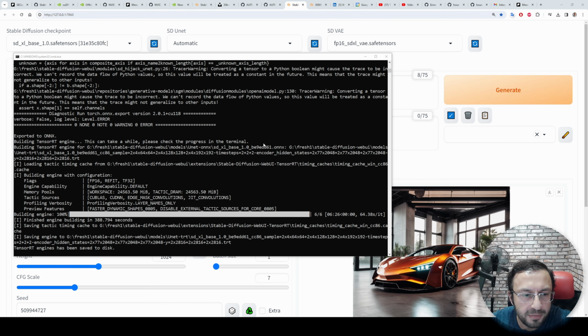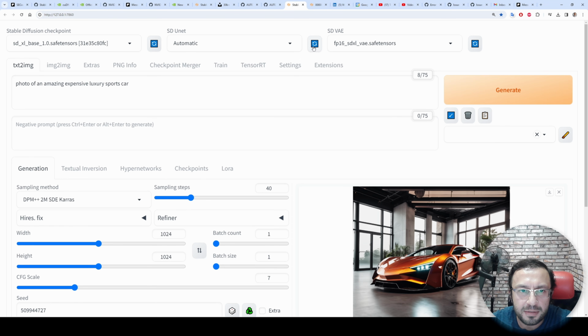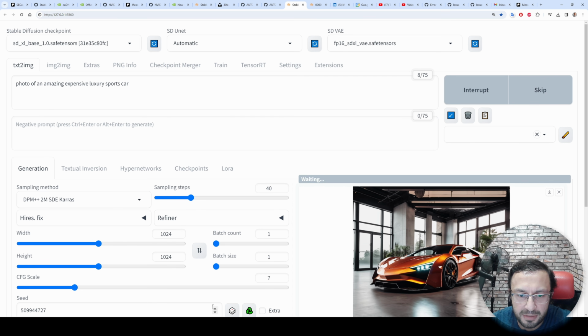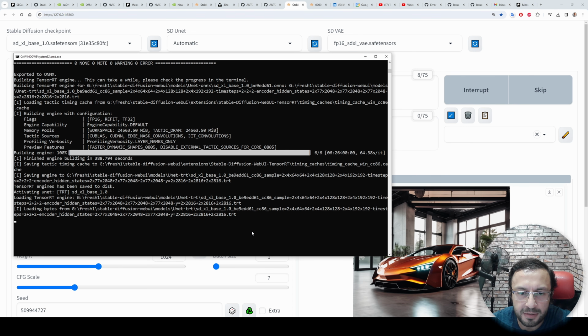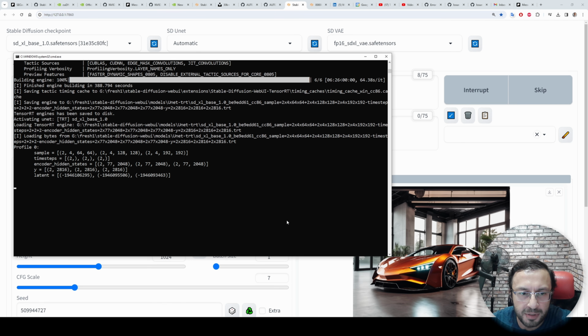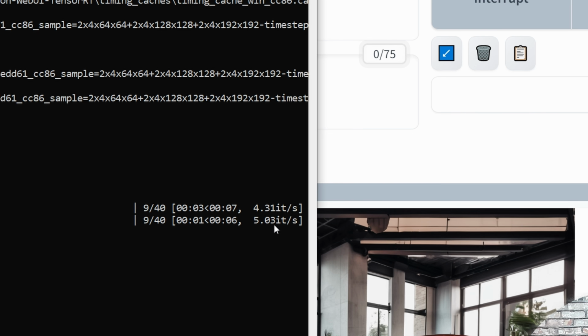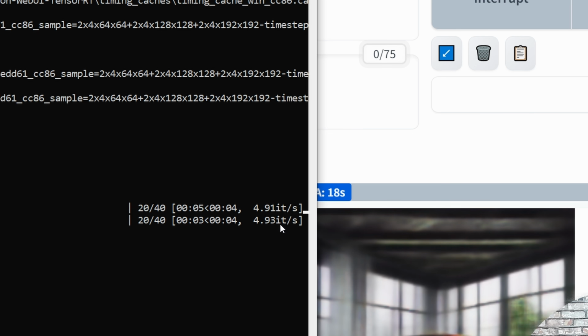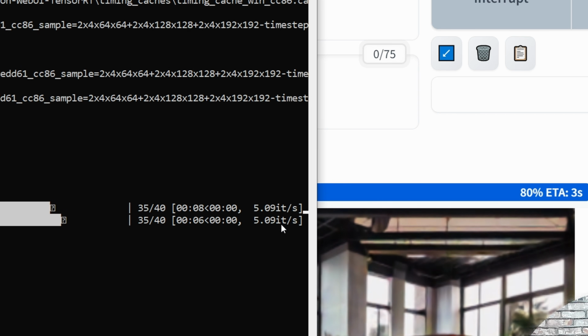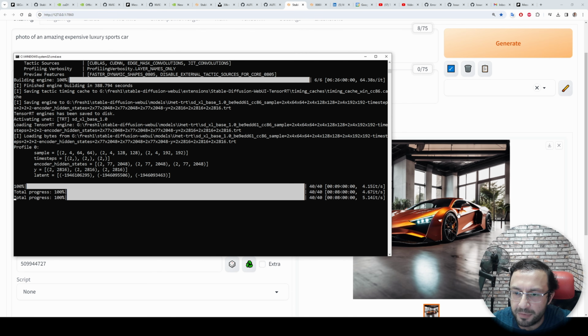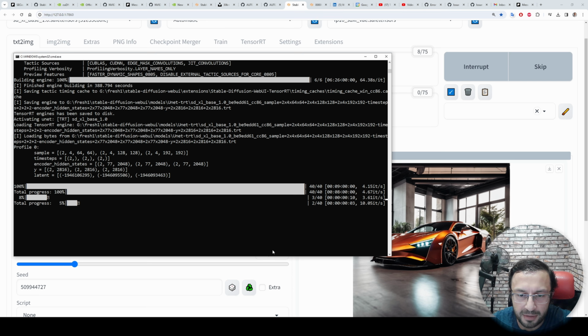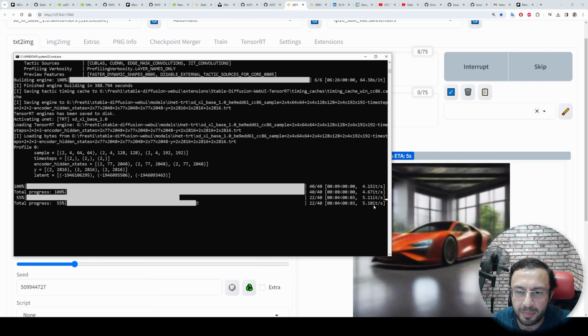So the TensorRT file is generated. Let's refresh the SD UNET. Now it is here, and let's generate another image right now and see the speed difference. Last time it was like 3.1 IT per second. Wow, you see now it is over 5 IT per second. The speed increase is huge, definitely huge. And we got our car. Let's generate another time, and it's working amazing.